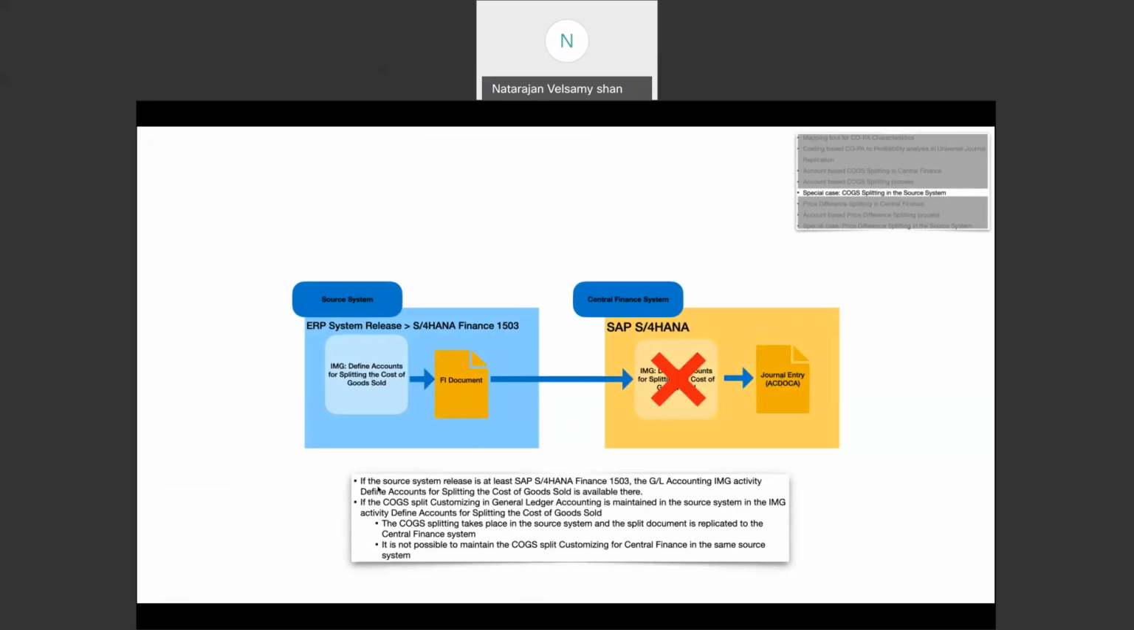If the system release is at least SAP S4 HANA 1503, the GL accounting defined for accounts for splitting the cost of goods sold is available there. If the cost of goods sold splitting customization is maintained in the source system, there is no need to maintain it in central finance.